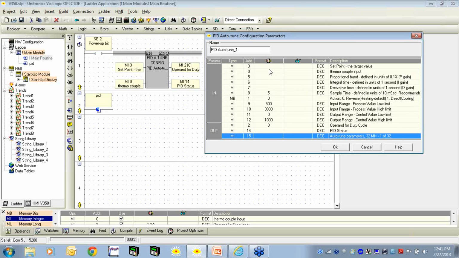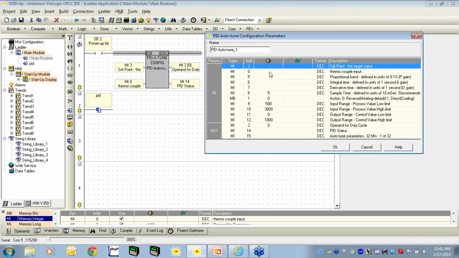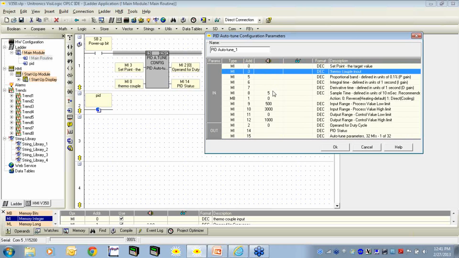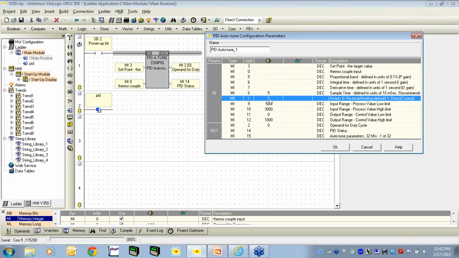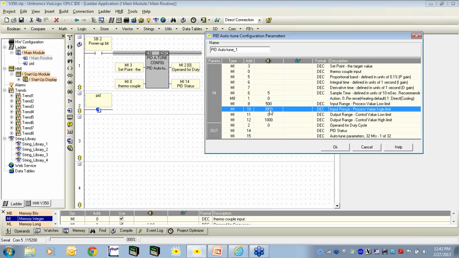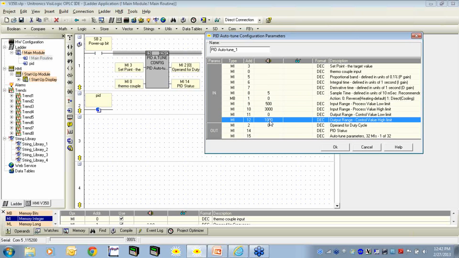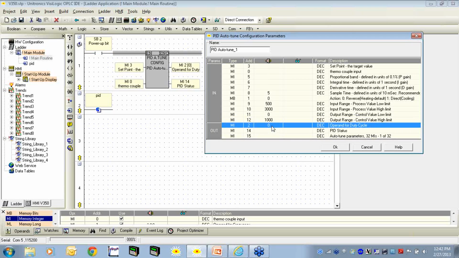So essentially, in this function block, all that is needed is the set point, the process value, which is the input, a sample time, how often would you like your system to update, the action, heating or cooling, the input range, which is my thermocouple range, the output range, which is 0 to 100%, the control value itself, which in this case is the duty cycle of my high-speed output, and that's all for numerical information that we need to enter.